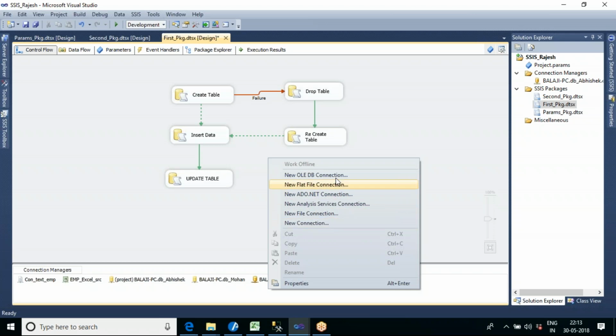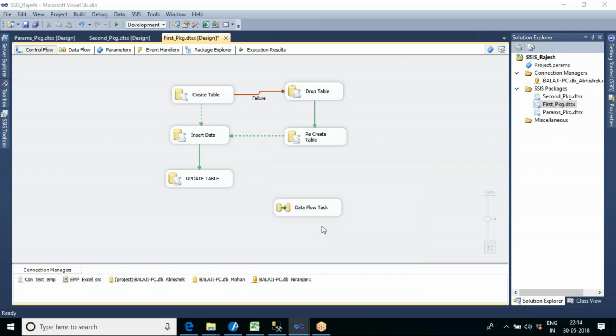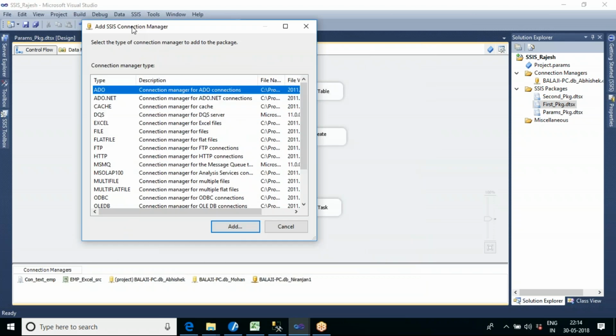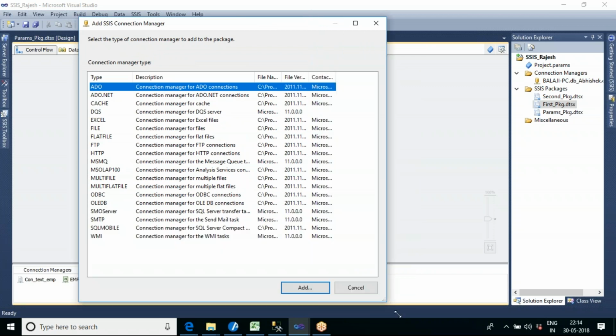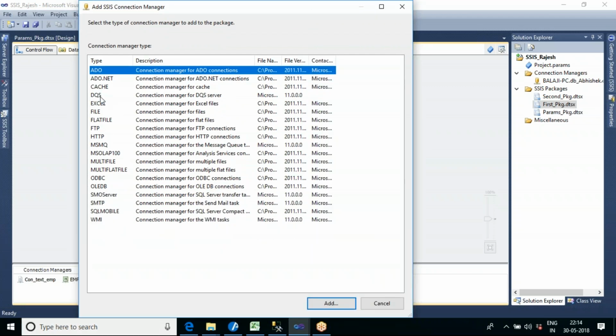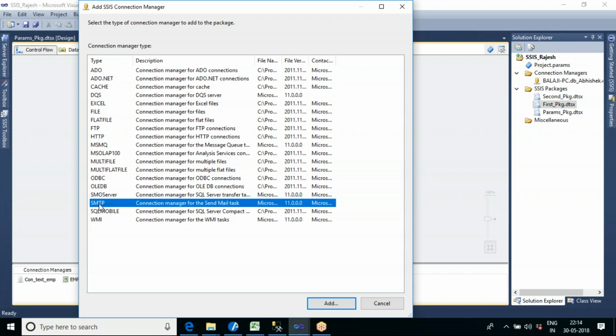Now you can see these are all frequently used, and apart from this, if you want to connect to any other data source, you can click on this new connection and it will show you the list of connections allowed. Now you can see from these different sources I can fetch the data. I can fetch the data from mailbox. SMTP is for server mailbox, send mail task. This is for your Outlook mails. If you want to fetch the data from your Outlook or you want to create a connection to the Outlook mailbox, you can go for this.